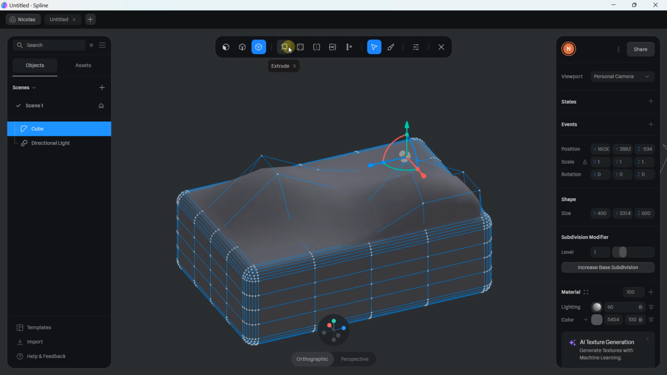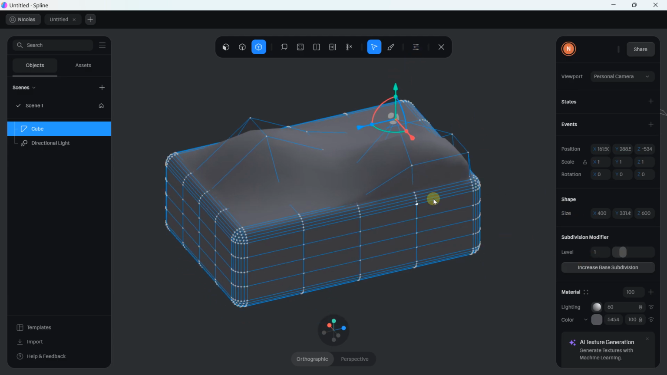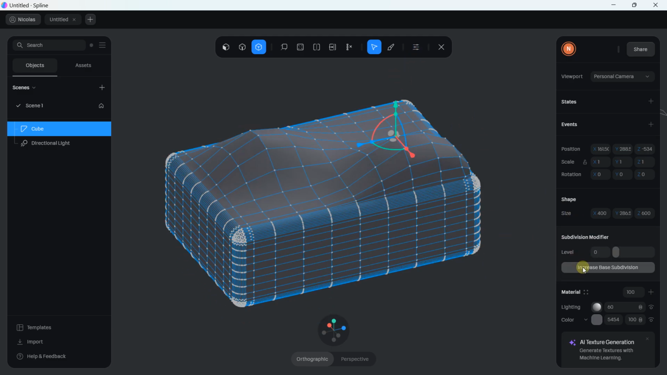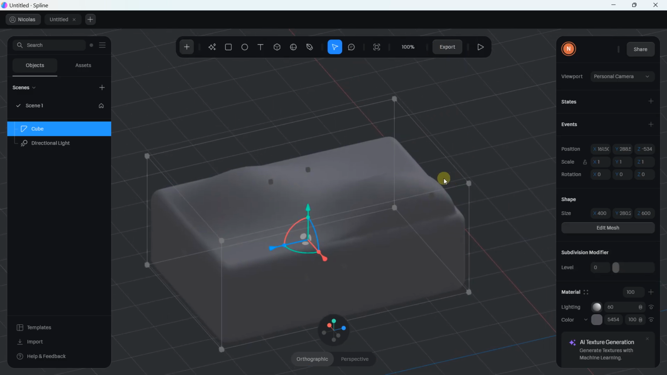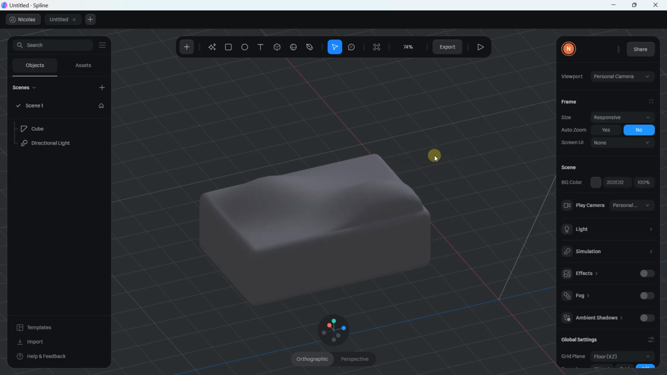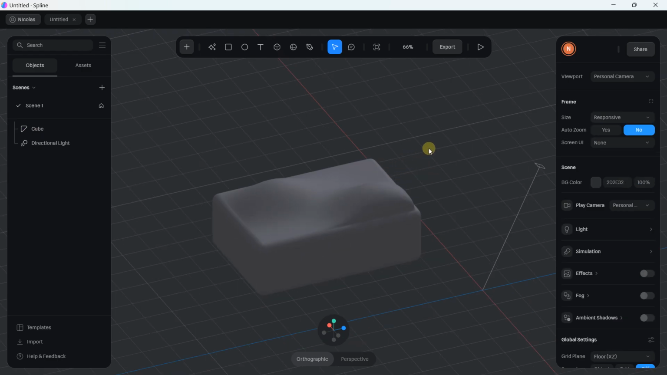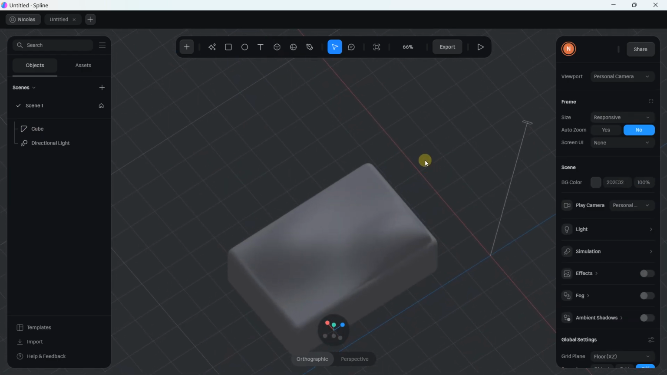You also have the possibility to create an extrusion or an inset here. So this is the type of thing that you can do. After, you can increase the base subdivision as well, just like this. So we can create more subdivision, and if I go out, you can really make a lot of things with this type of edit mode.